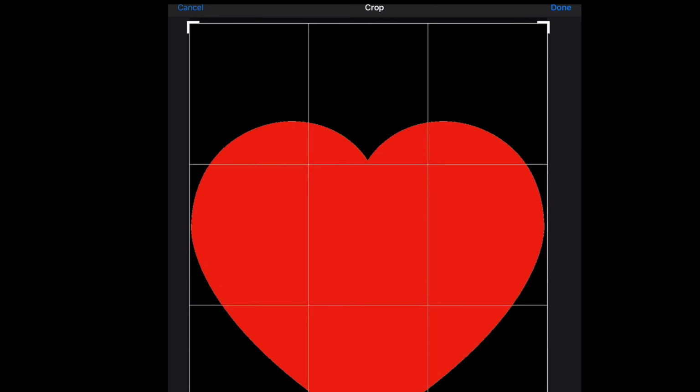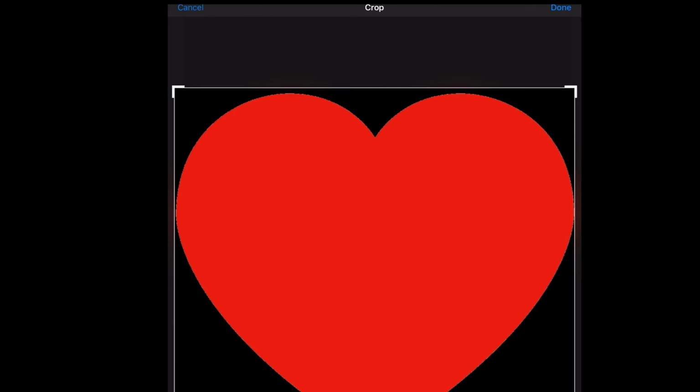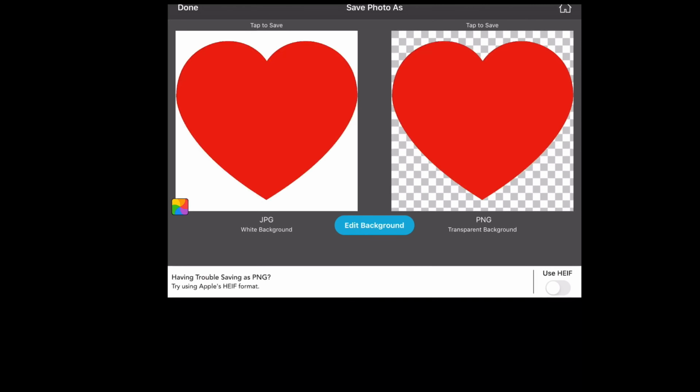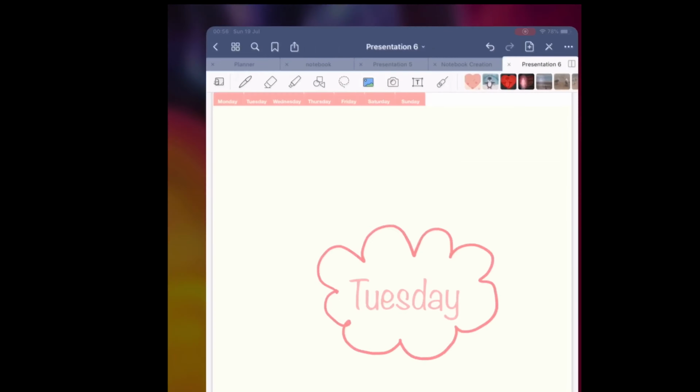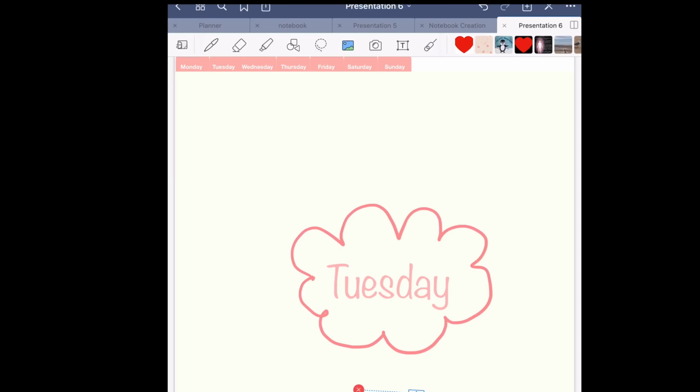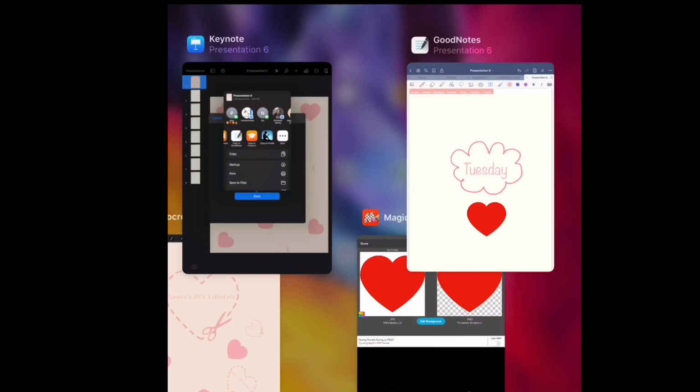So this is another app that I love. It's called Magic Eraser, and you can shrink down your image, get rid of the black background, and then you've got no white background. It's just a image. So I love that app. It's like £5 for a year. Well worth buying on the App Store.